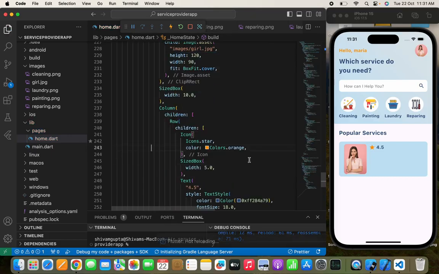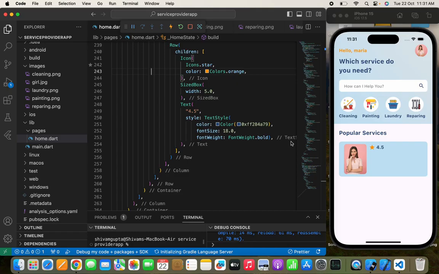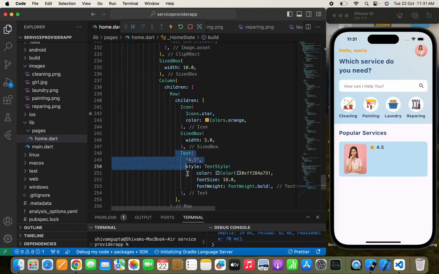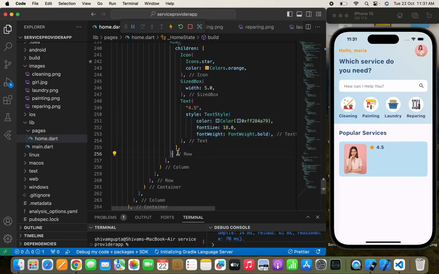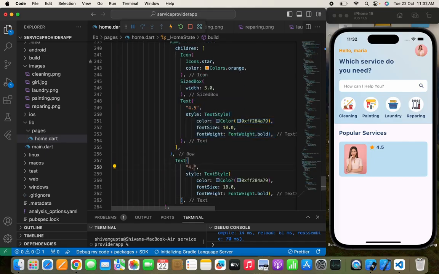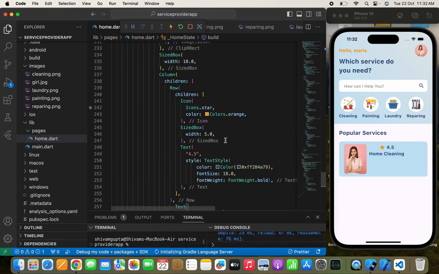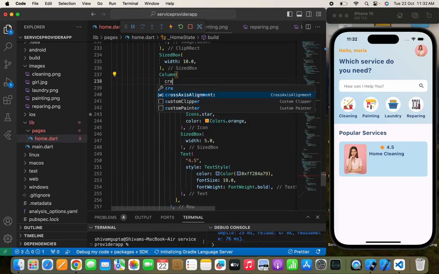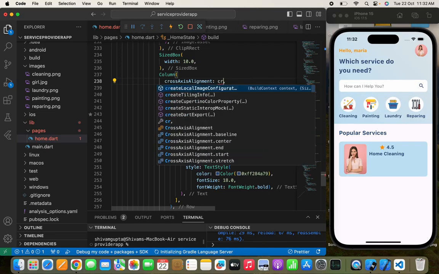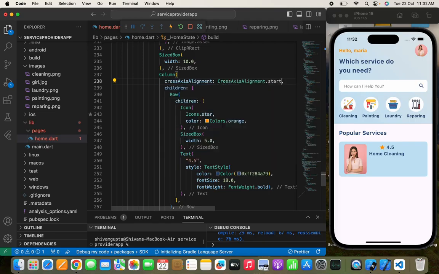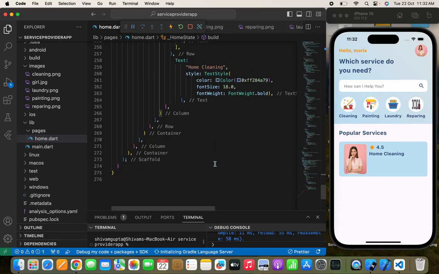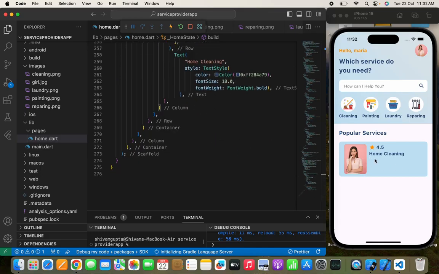Yeah. Now after this, once we have passed a star and the rating, we need to simply pass a service that this service provider is providing. So here I need to simply paste it over here, and will simply write home cleaning. So this is the service that this service provider is providing. Now we need to pass a cross, which will be crossAxisAlignment.start. Yeah, something like this.